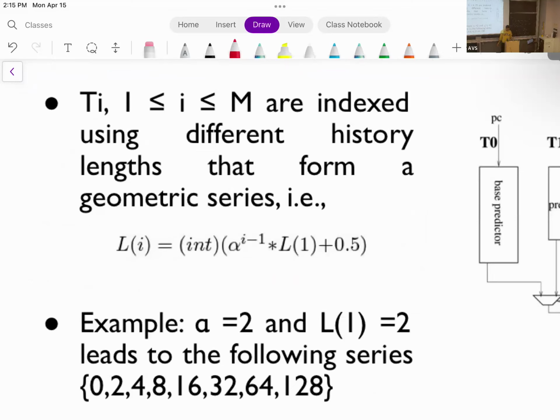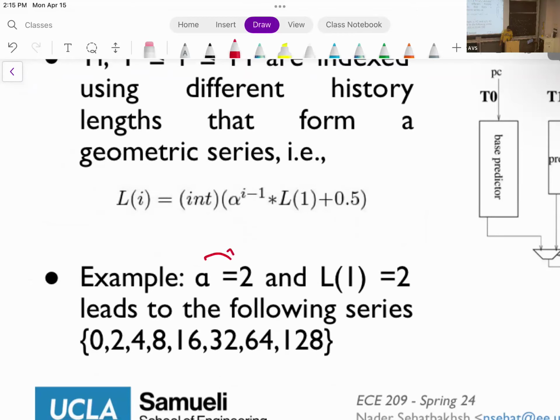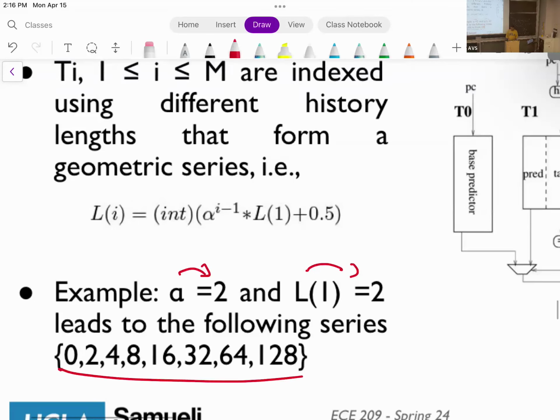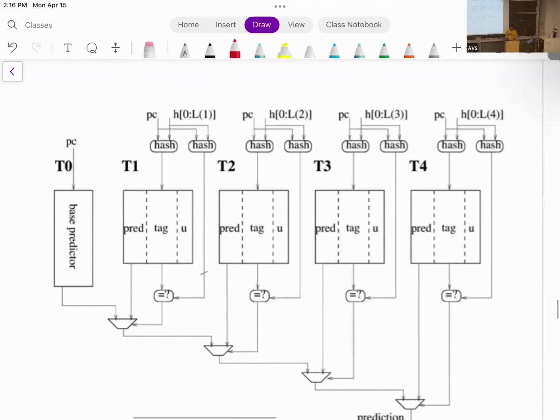Okay. So for example, for alpha equal to 2 and L1 equal to 2, this is generally the history that we are talking about. Like the last two branches, the last 4 branches, 8 branches, 16 branches, 32 branches, 64 branches, 128 branches. Okay, so essentially what happens is that any of these 4 tables, 5 tables use a different history. So this one takes 2, this one takes 4, this one takes 8, this one takes 16, for example. Okay, and you can continue this depending on how large your table would be.